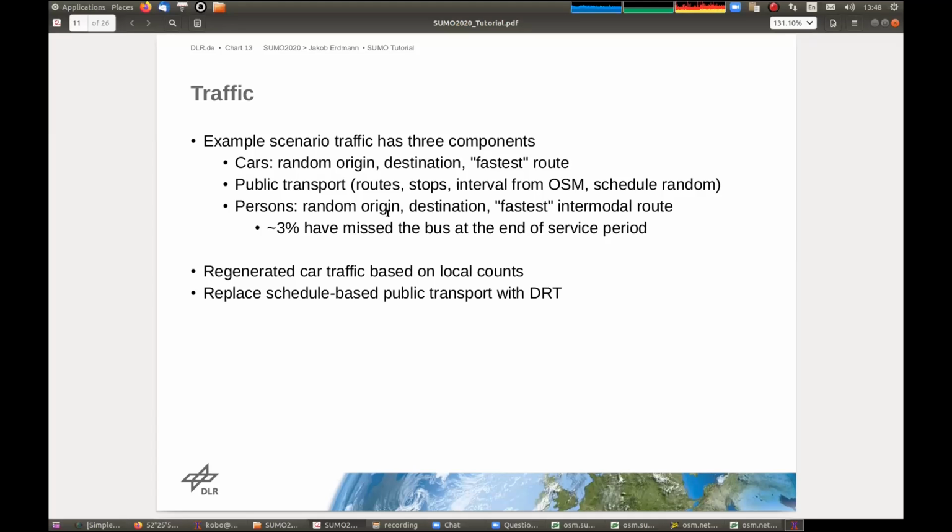This concerns the traffic, because for now we only talked about the network. Now let's talk about traffic. The scenario that was generated by the wizard had those random cars that were using the fastest route from a random origin to a random destination. We had some public transport in the scenario where the routes and the stops and even the interval between buses or trains was loaded from OpenStreetMap, but the schedule, the actual timings, when does the train stop, those are random and generated.